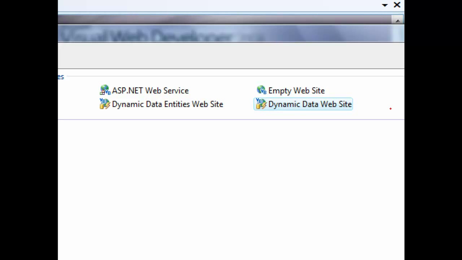The other thing that's very important, this is a little bit more subtle, if you have these two template types, Dynamic Data Entities website and Dynamic Data website, and then you have another entry for Dynamic Data website, so you have two Dynamic Data website templates, you probably have a preview version installed and you'll want to get rid of it.